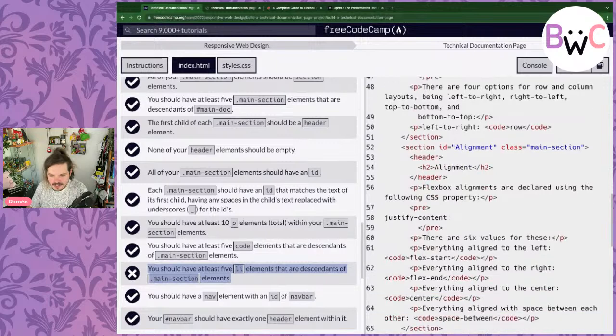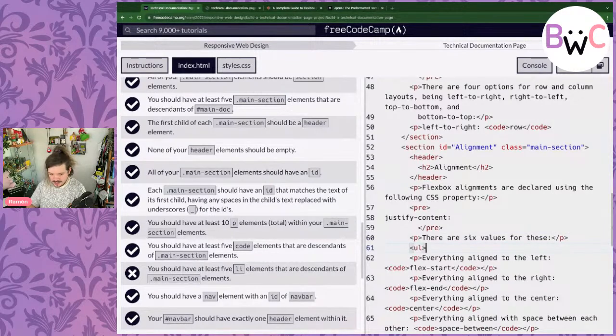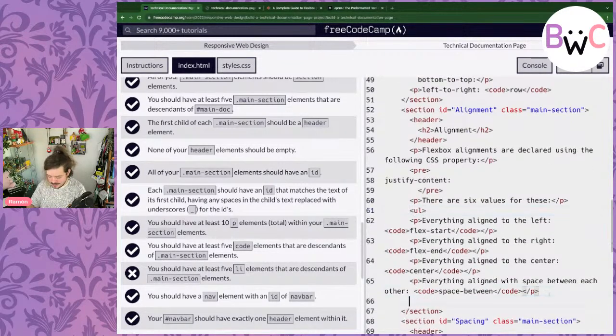These P elements here, we are going to need more P elements, don't worry. But these feel like they should be a list, don't you think? How about we make this a UL, an unordered list. UL, and we replace these P with LI. LI, LI. They felt more like a list, didn't they?